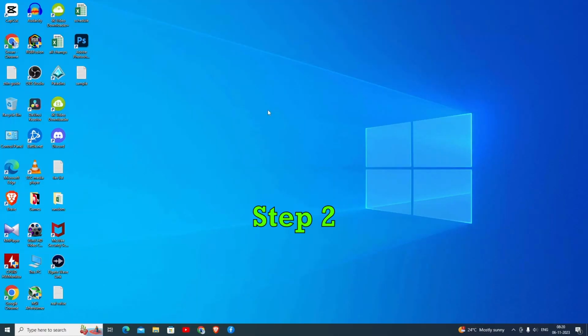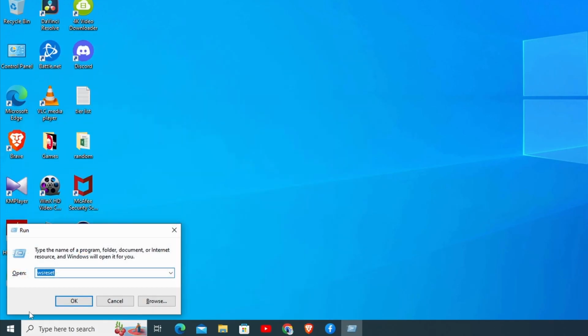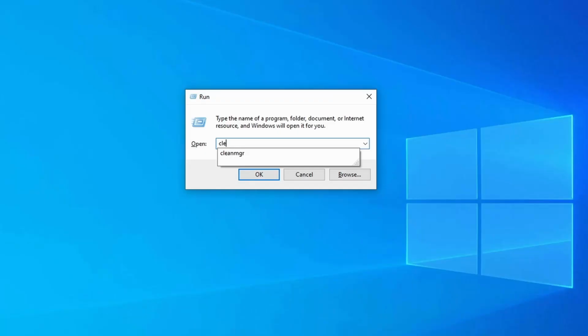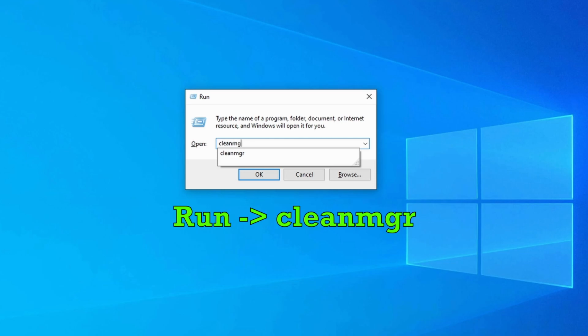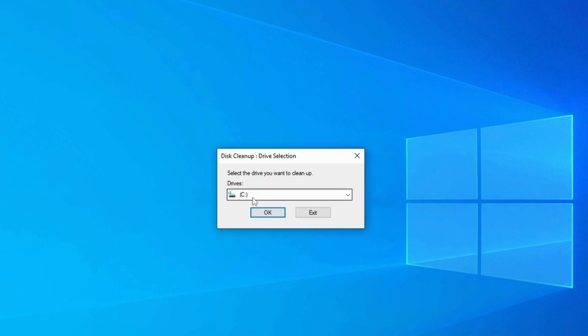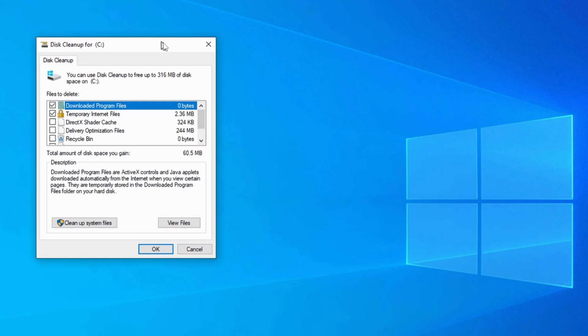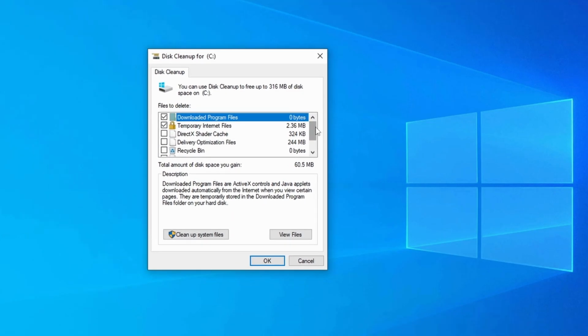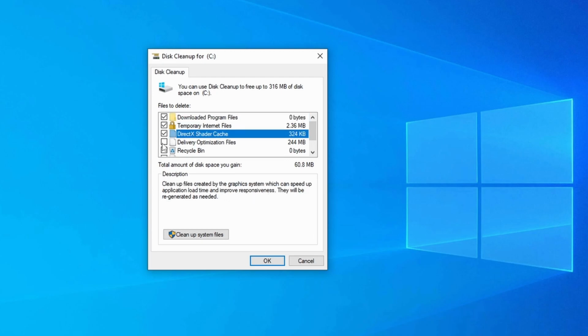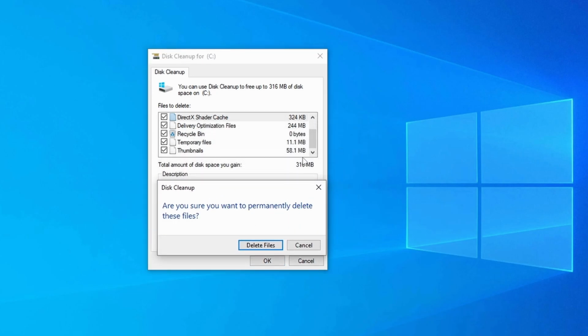Now for step number 2, go to your start button one more time. Type in run. Once Run opens up, you're going to open up the Disk Cleanup manager, which is cleanmgr. Press OK. Make sure your C drive is selected because C drive is where Windows is. Hit OK. Now there will be a new window popping up. Just select everything. Make sure you select every tick mark. Press OK. As you can see from this option, it's going to remove 316 MB of total junk files.